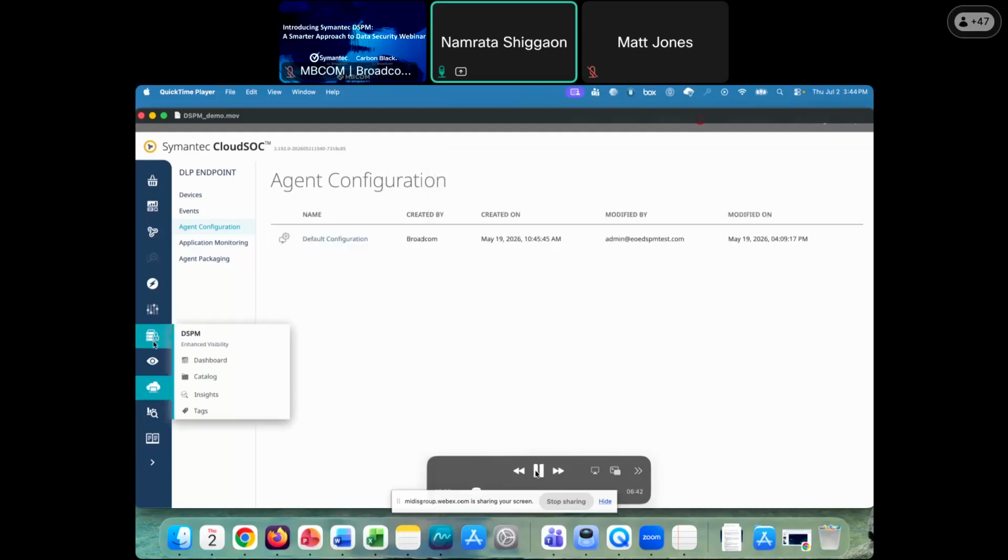Now, once you're done with that, we can actually start looking at where the DSPM solution is, right? Here, as you can see on the left navigation, there is a new section that's been added called DSPM, and all the DSPM related components will be available in this section. So we have the DSPM dashboard, we have the catalog, which gives you the listing of all the files, we have actionable insights based on what we see, and then we have tags, right? I'll talk more about this as we get there.